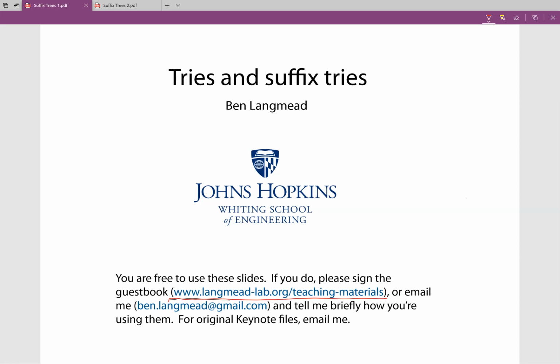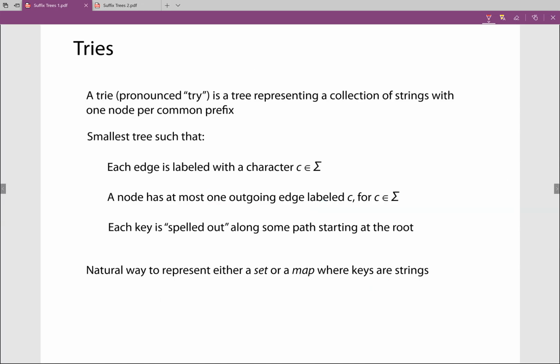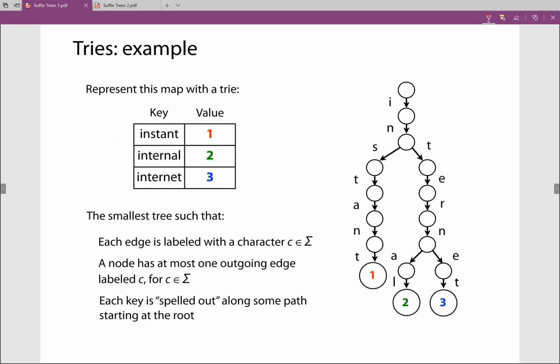All right, now before we talk about suffix trees, we need to start with something else, which is called suffix tries. Let me introduce what these things are. First of all, there's a data structure called a trie. This data structure lets you store a bunch of strings efficiently. Suppose you have 3 strings: instant, internal, and internet. You want to store all 3 strings together, and you want to do this efficiently.